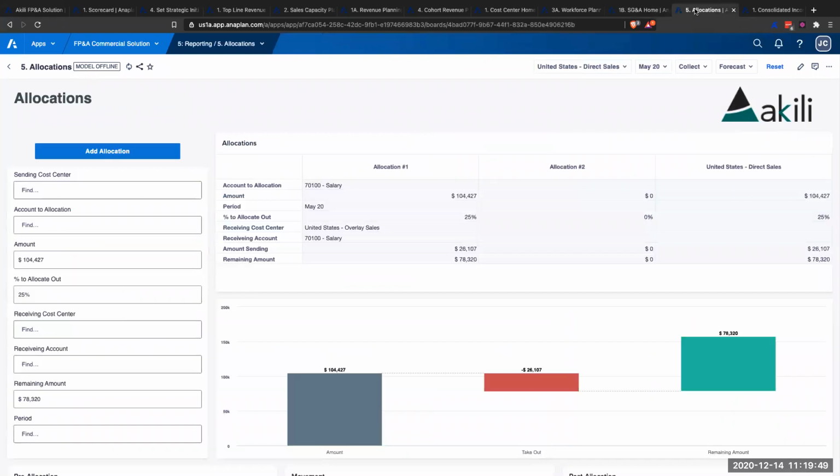And then next, allocations as well. So if you need to rearrange dollars from one account or one cost center to another, that's out of the box functionality as well within the solution.